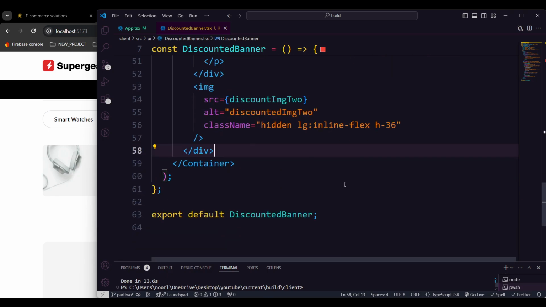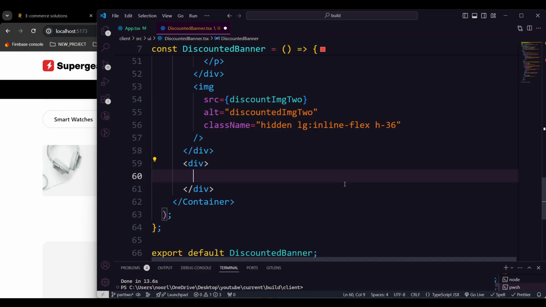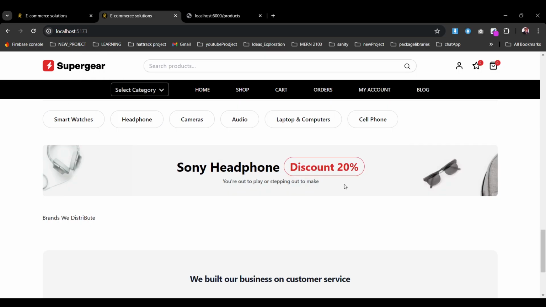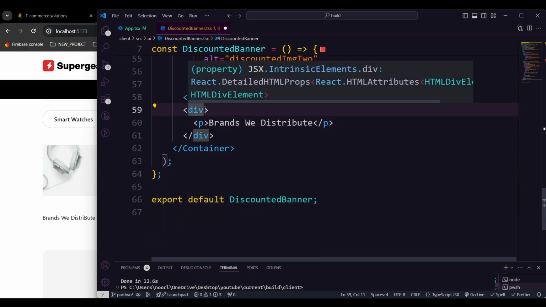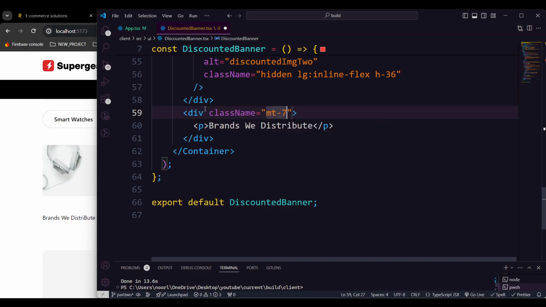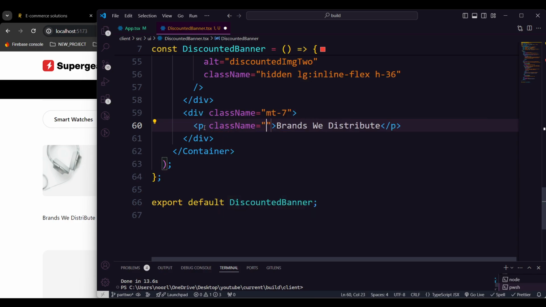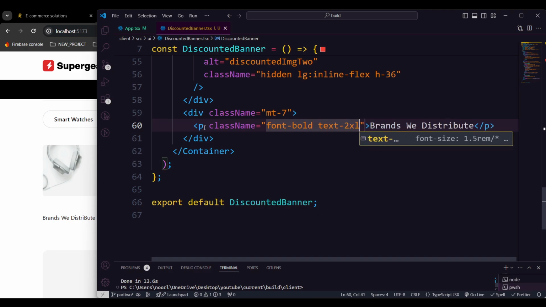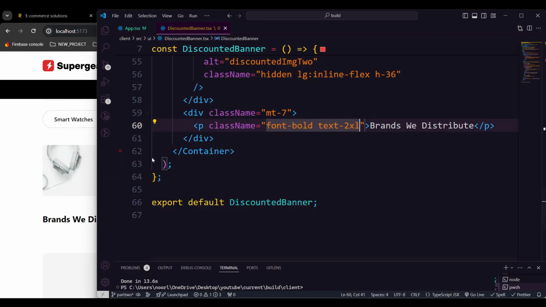So after that div, we're gonna create that portion. So let's just grab that div. Now here we're gonna put a p tag which is going to say brands we distribute. Okay, as you see. Okay, cool. So just keep a caps P. Class name margin top should be 7, and here in that p tag class name, font should be bold, and also text should be 2XL.